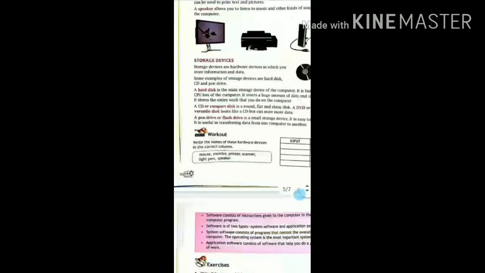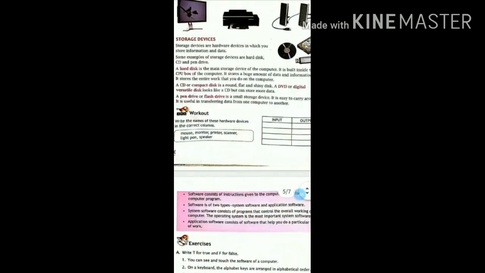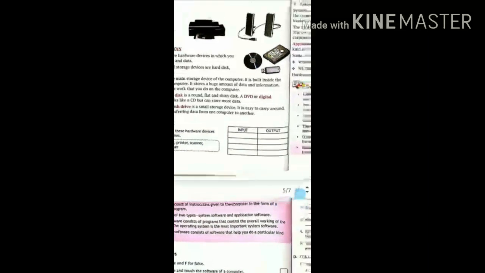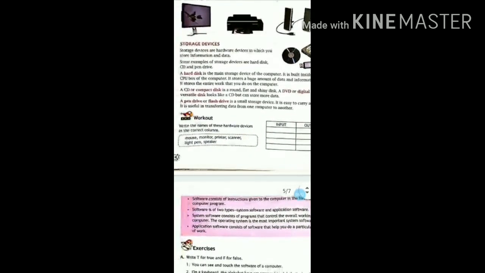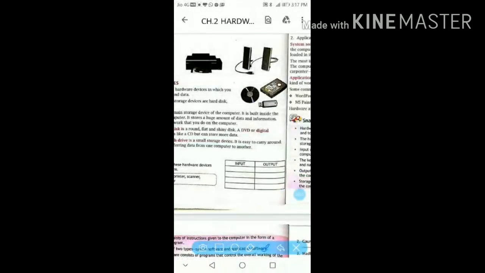Now the next is the storage devices. Storage devices are hardware devices in which you store information and data. Here you can see in the picture a few storage devices: a compact disc, a USB pen drive and a hard disk. Some examples of storage devices are hard disk, CD and pen drive. Children, this is the pen drive, this is the CD and this is the hard disk.